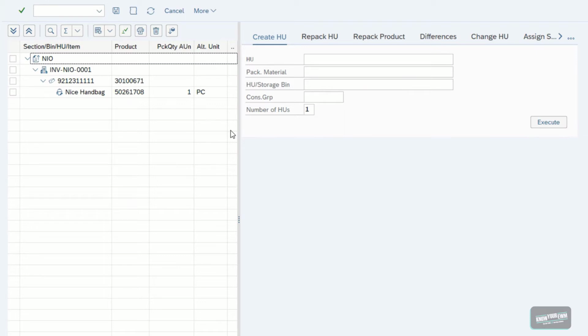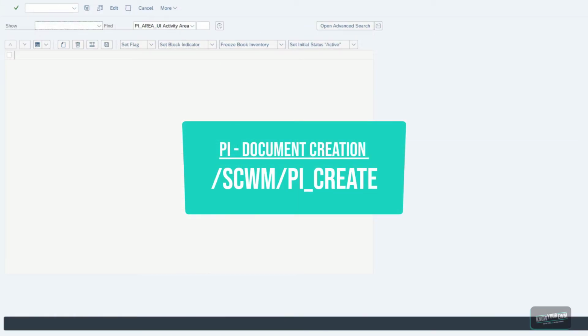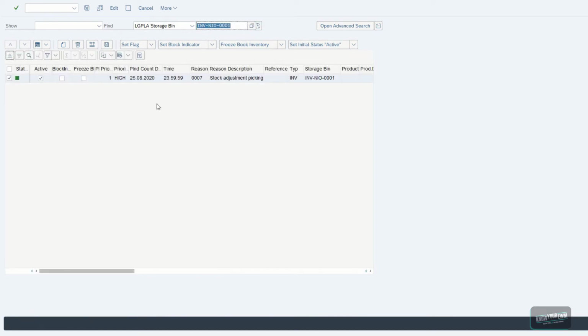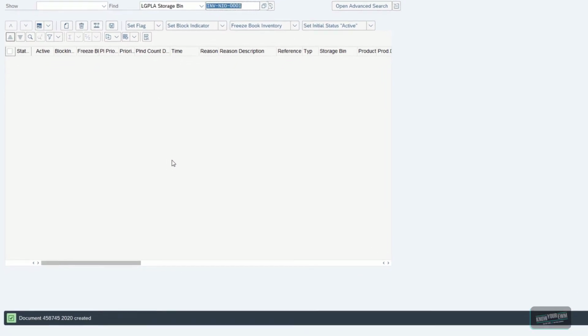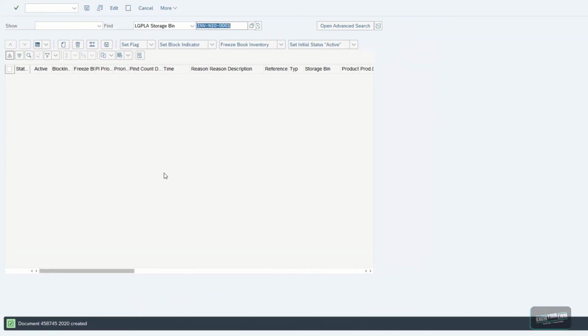Now let us go on to creating the physical inventory document. We call the transaction to create such a document. We select the storage bin option from the drop-down menu, and we enter the same storage bin we just had a look at in the pack transaction. The EWM now creates a temporary inventory document, and we just need to save it. In the status line, we can now see that the creation was successfully done by the EWM system. And that is basically everything we need to do in order to create such a document.